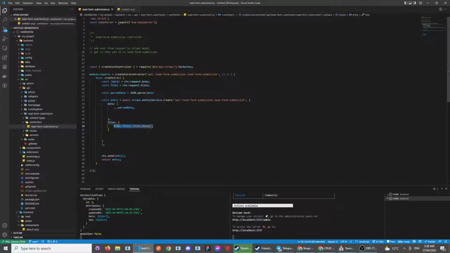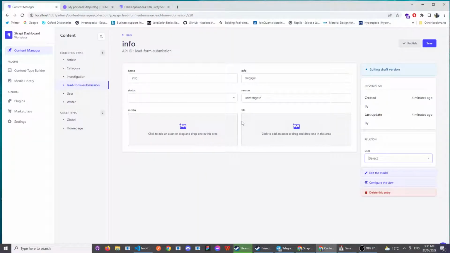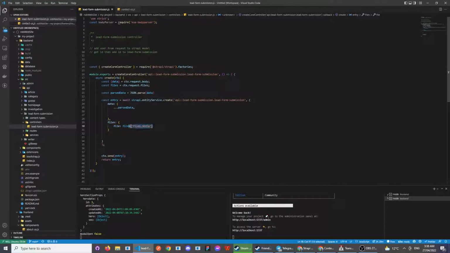And the most important thing is if you try to just destructure files here, it's not going to work. You have to specify the name of your collection type. This is what I was having issues with. So file or media, and then you can spread your object.